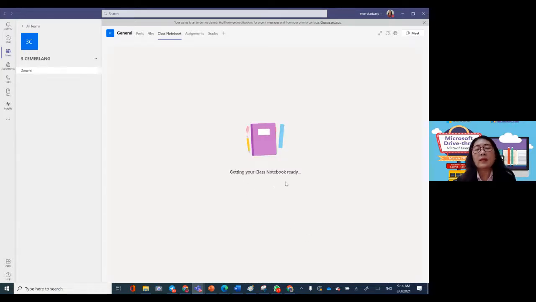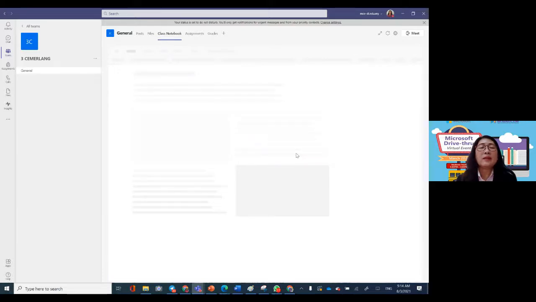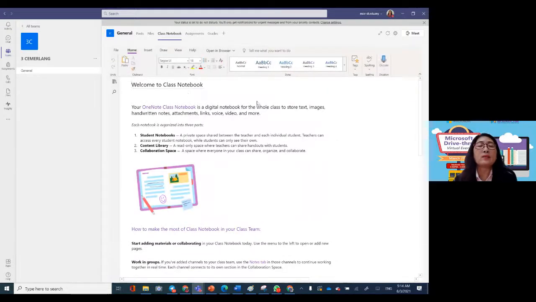So it says getting your class notebook ready. It's doing it for you already. It's on the way. You have to wait for a while. So this is how you create a class notebook. It's loading. Whenever it's ready, it will come out saying welcome to the class notebook. When you see this, don't panic. I just want to share my experience with you. The first time I wanted to use a class notebook, every time I clicked, I saw this, so I gave up. I didn't want to do anything anymore.